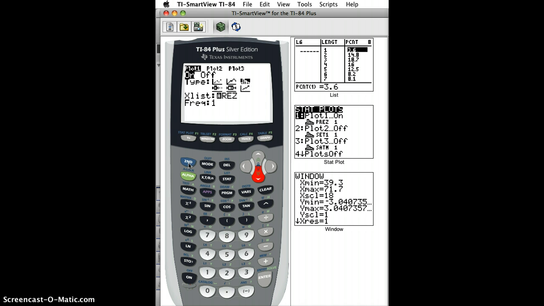So I'm going to do second stat and go down to my length. So let's see, where is that? There it is, length. And now I'm going to go to frequency. And frequency is going to be percent.